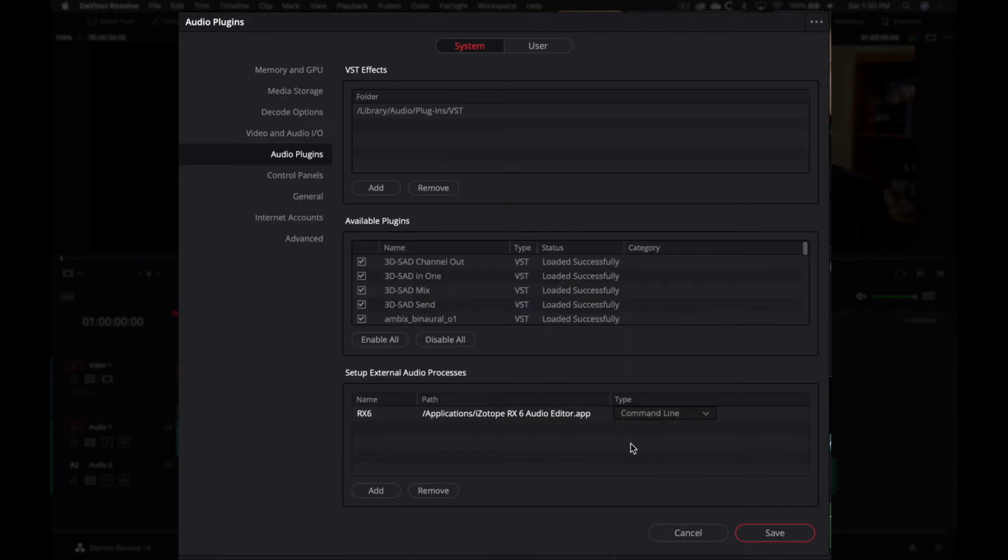Once I'm done, I'll open the drop-down menu in the type column and choose how I want the selected audio process to work. You've got three different types: command line, clipboard, and reveal. Command line opens up the audio file in the application that you want to be using. Clipboard copies the audio clip file path to the clipboard so that you can paste it into the open command of an application or utility. And reveal will just open up the application without doing anything else.